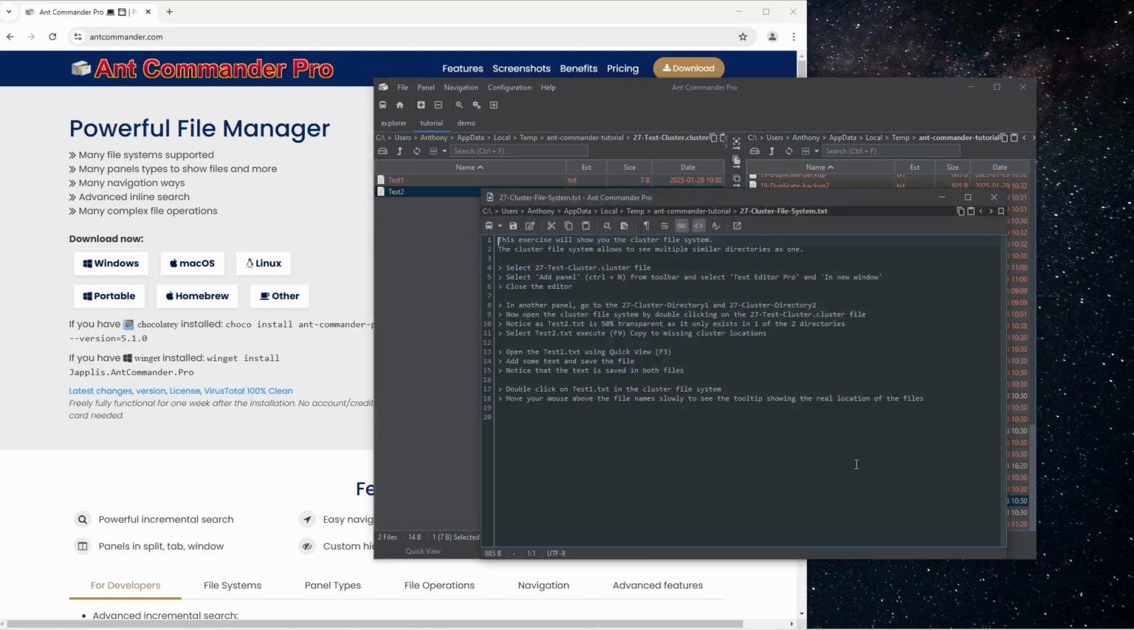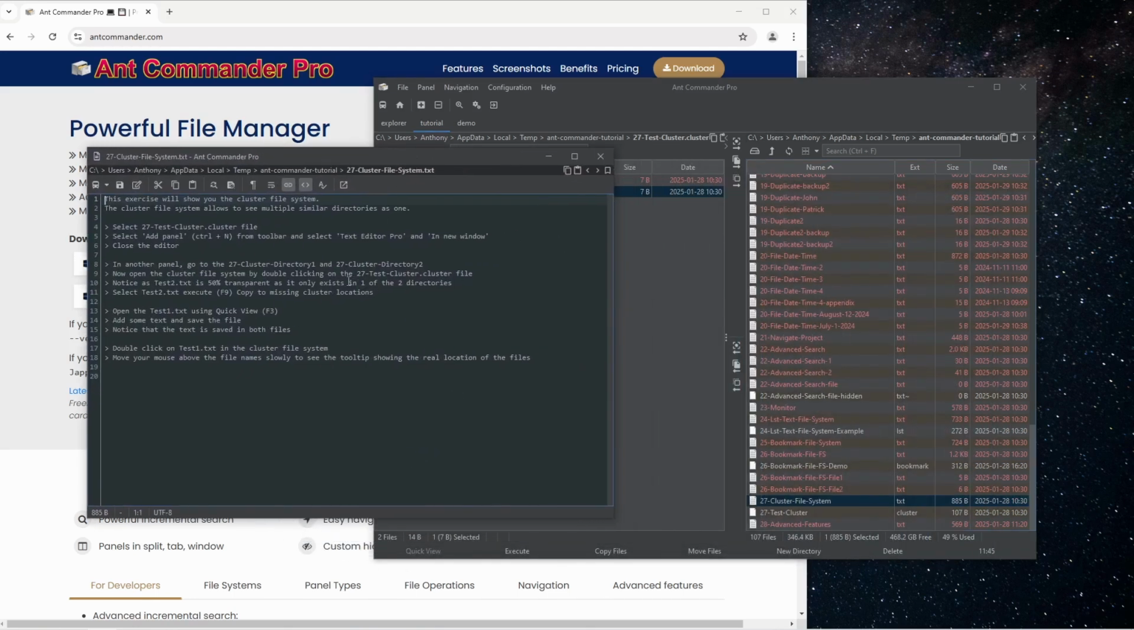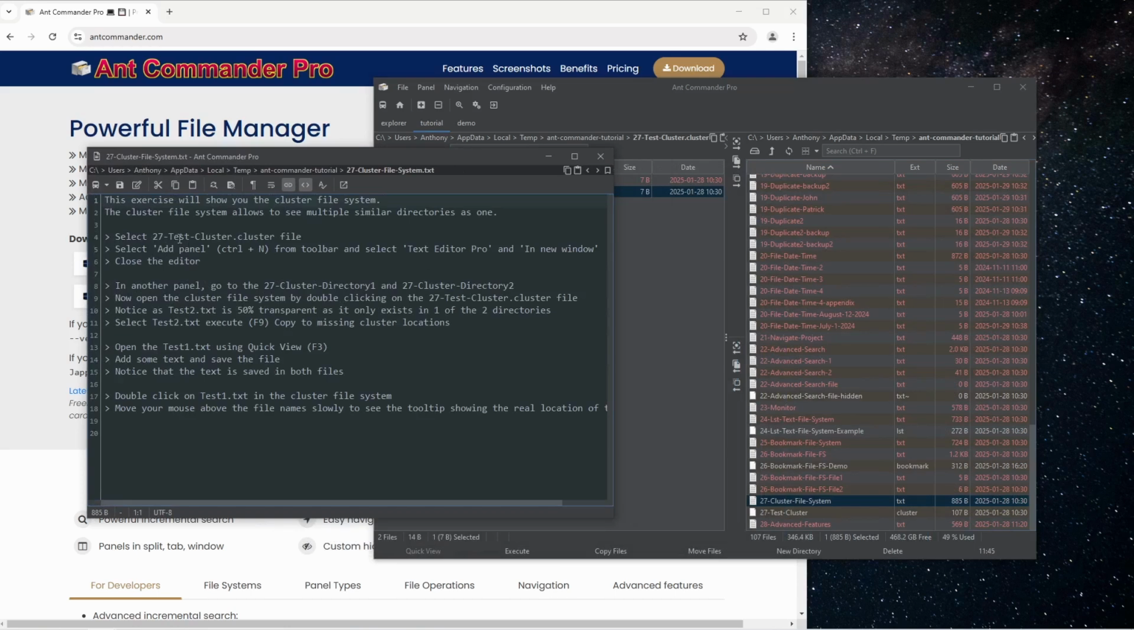So let me go through the tutorial for the cluster file system. This is what we have done. We used the text file to show that it's just a list of directories. Then I opened the cluster file and saw that test2 was 50% transparent. Then I did the copy to the missing location.